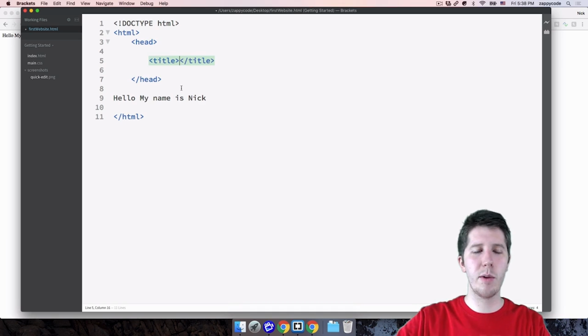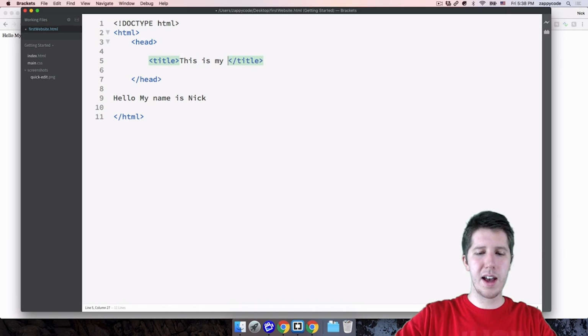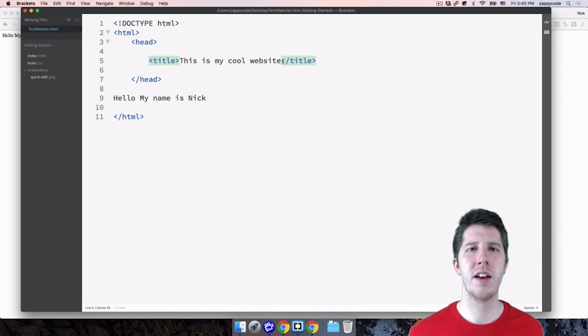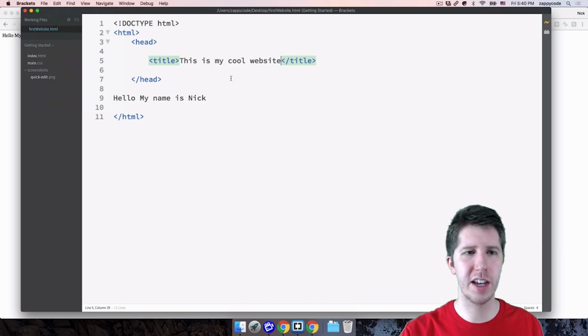This is why Brackets is so cool. And then we can put anything we want. And I might put, this is my cool website. All right, so to see these changes, we're going to go ahead and hit save here. So I'm going to do Command S because I'm on a Mac. It might be Control S for you. You can just hit File Save if you want to.